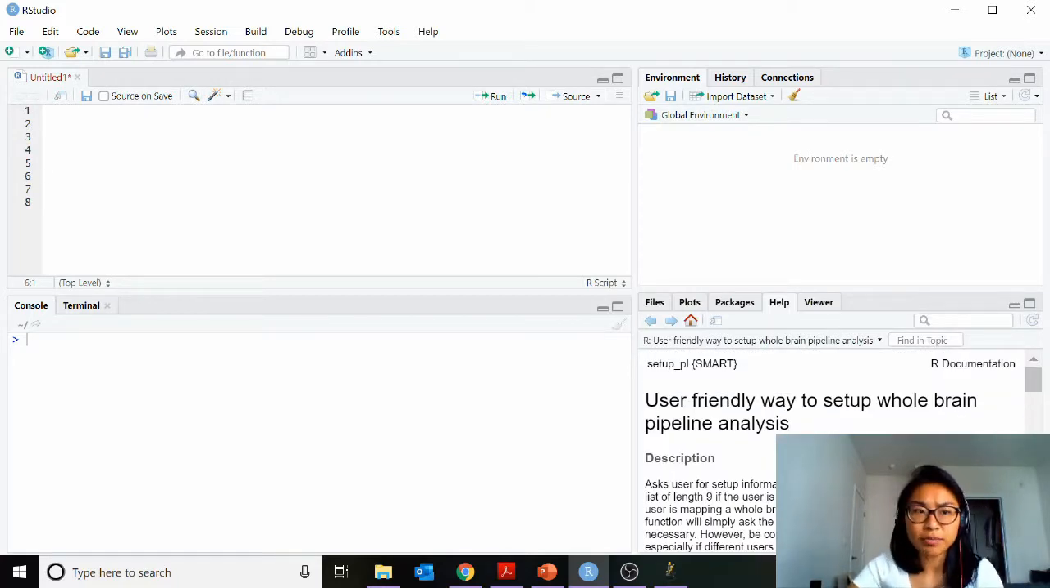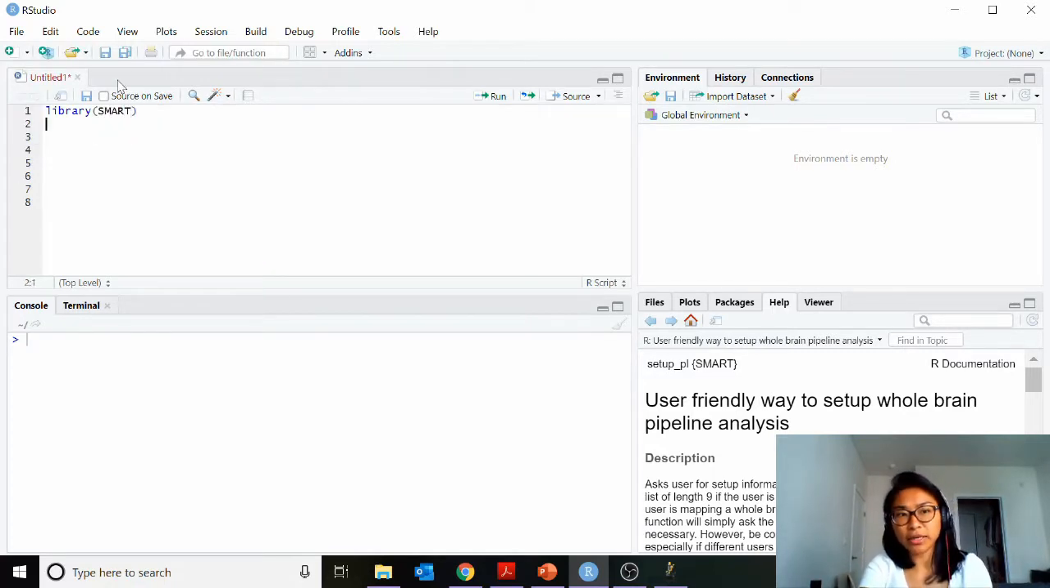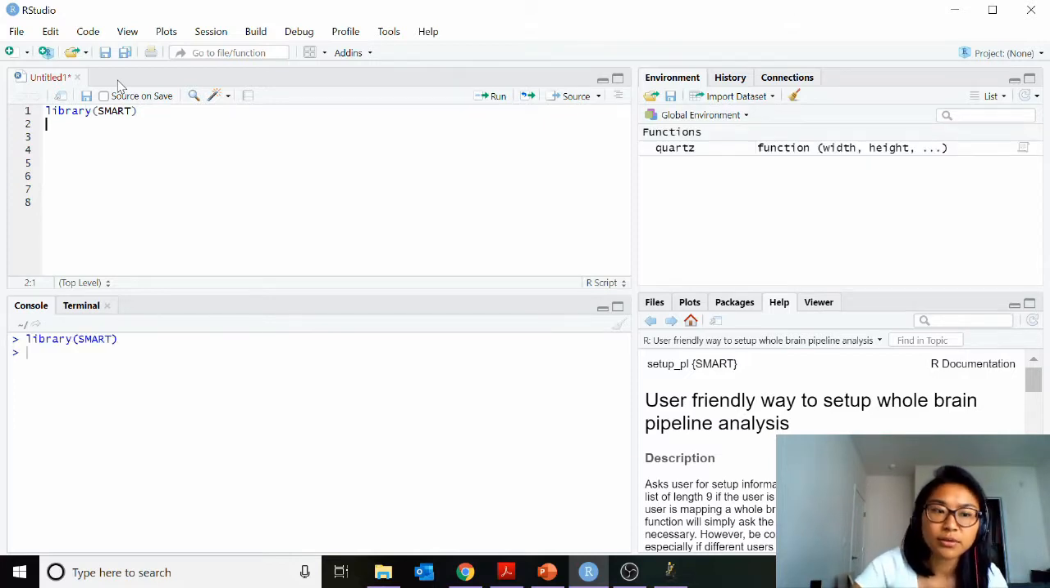So let's get started first by loading the R package, the smart package. You do that by using the library function, and you would type the name of the package you're loading. So we're loading smart, and you would press Control Enter while your cursor is on the line of code that you want to run, to send it straight to the console. I'm just going to press Control Enter, and you can see that one of the first things that happened was the quartz function was loaded. This is an indicator that the smart package loaded correctly.